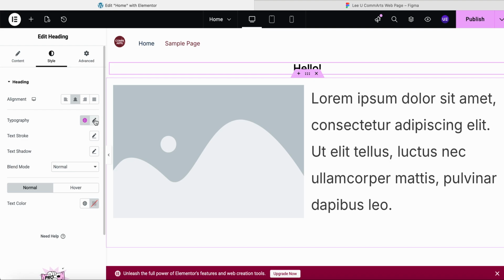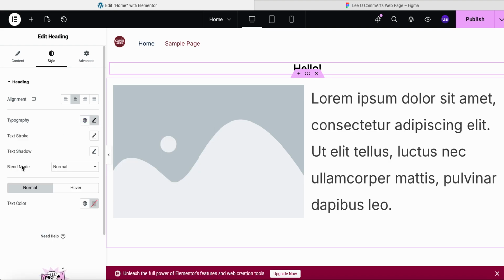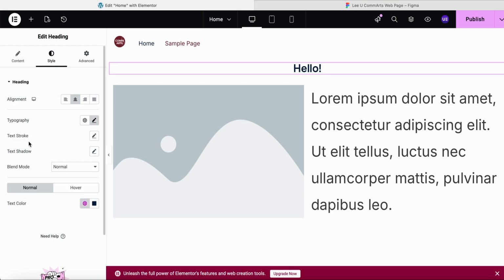And for that, actually, you know what, I was clicking typography, which is changing the font. We actually haven't done our global font yet, so it took it to a default global font. Where I really want to be is text color. And this is where I'm going to click this global and say that I want this to be the Lee Blue, and that that's what I want.